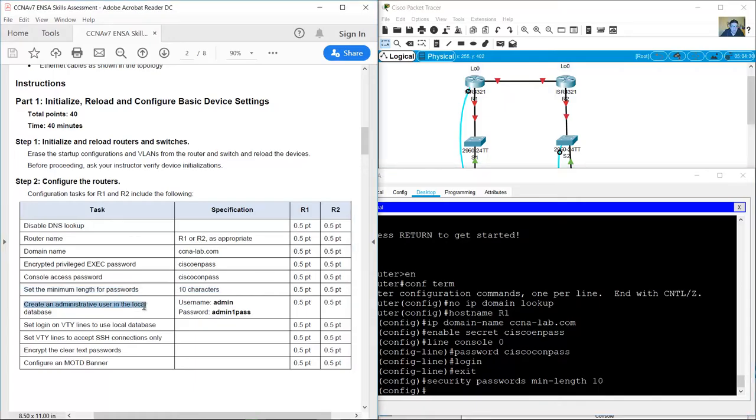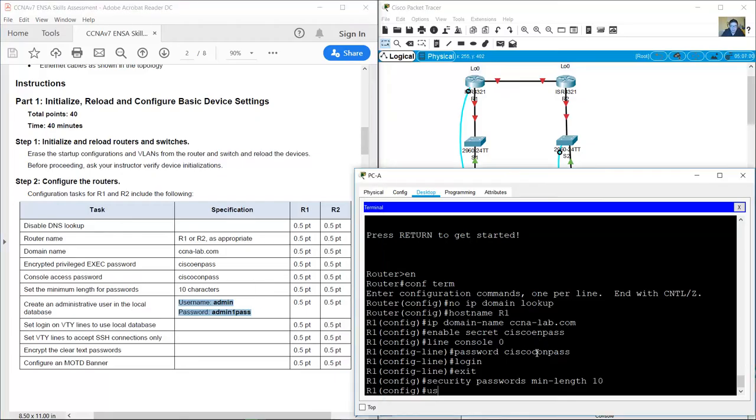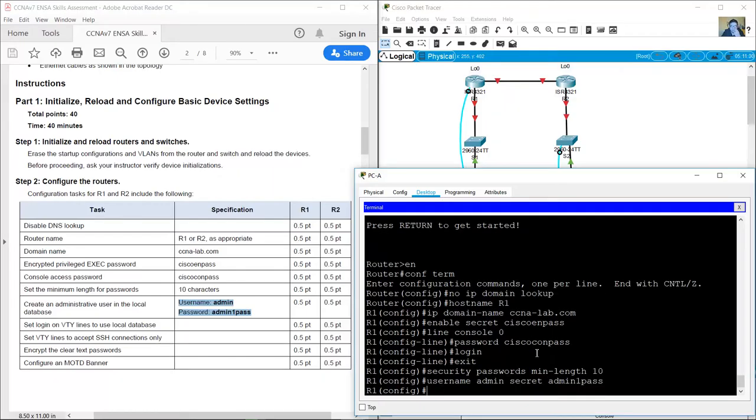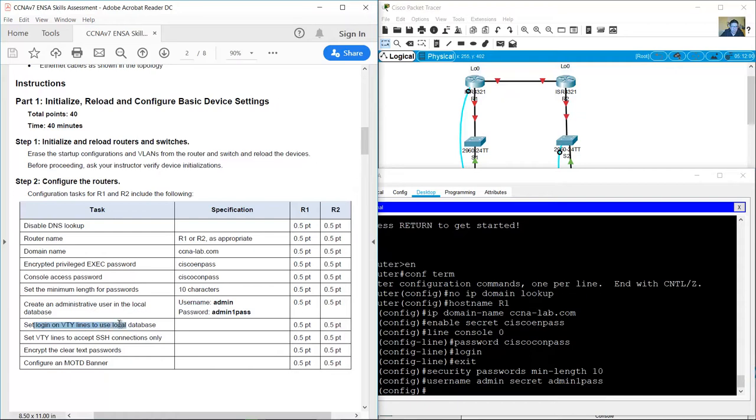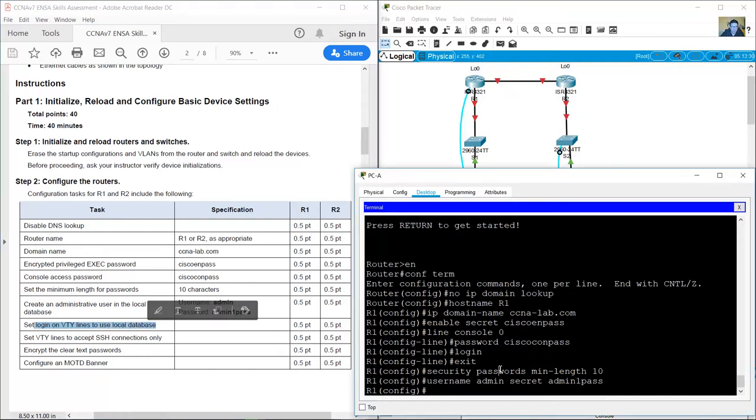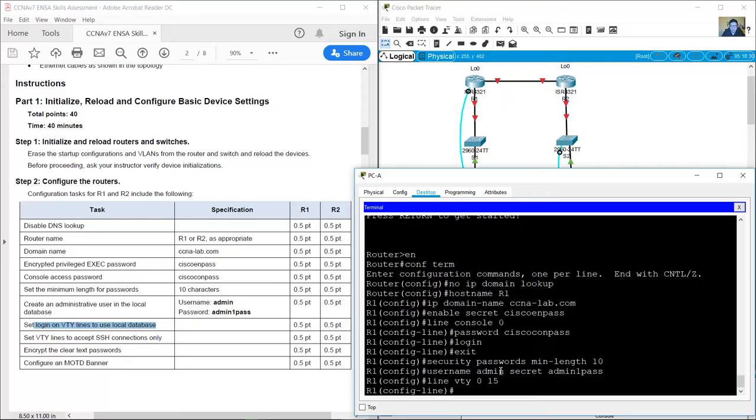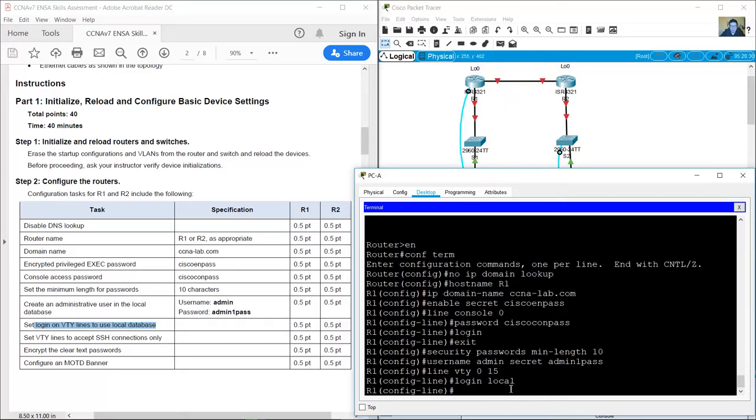Create an administrative user in the local database: username admin secret password admin1pass. Set logging on VTY lines using the local database. Line vty 0 to 4, or if you want 0 to 15, login local to authenticate with the local username and password.